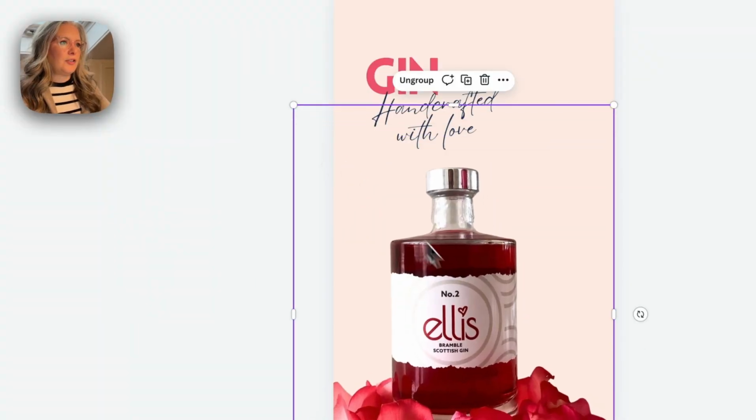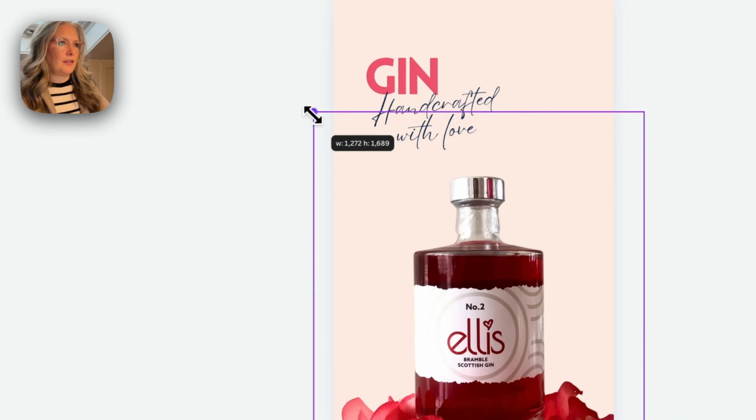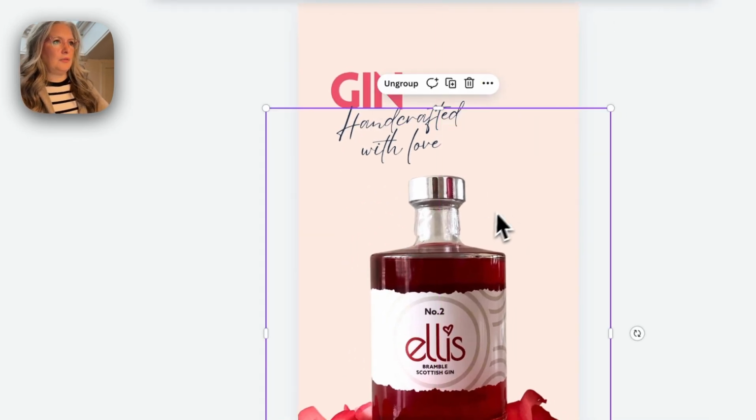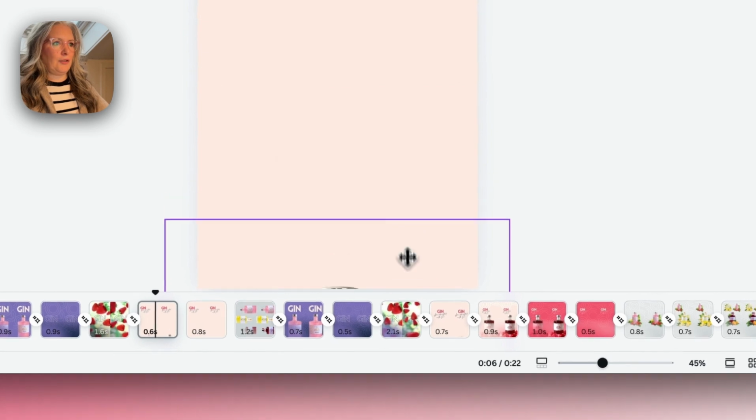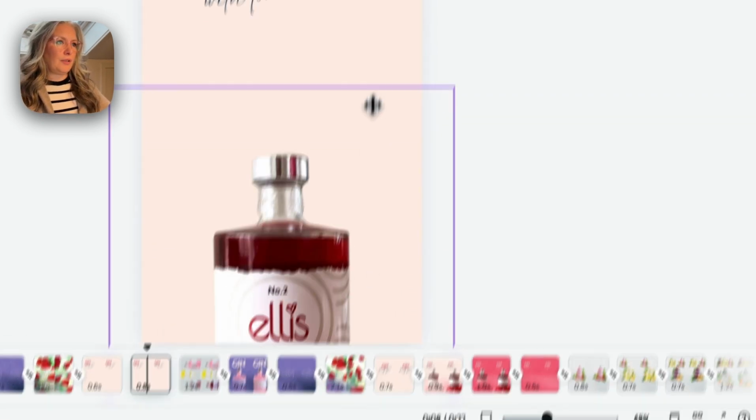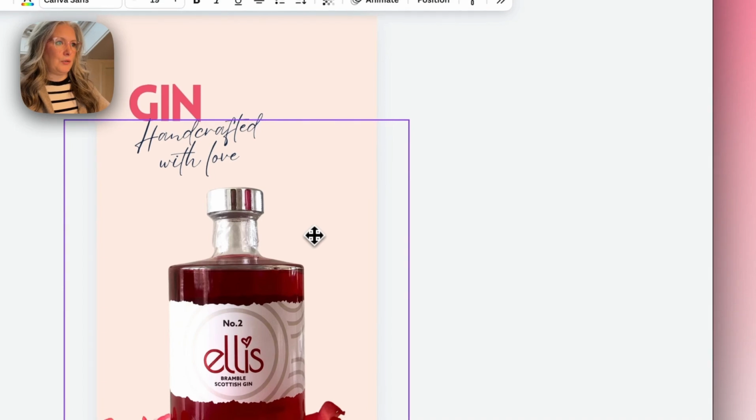And I also just want to adjust the sizing so that the petals are breaking off the edge of the page, like so, and then we will move it down into position so it's hidden and you can't yet see it. On the second page, we want to move the bottle first into position.